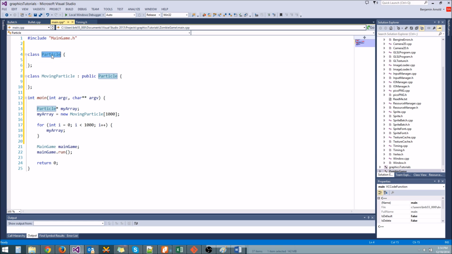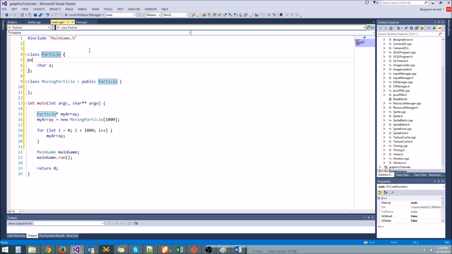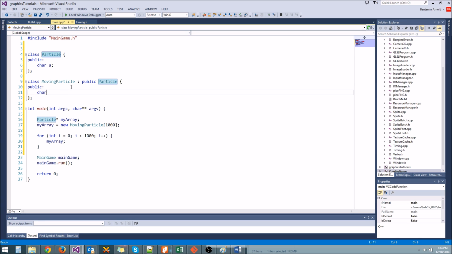Let's say particle is 1 byte in length, so we have like char A, and we'll make that public. And moving particle is 2 bytes because it has char B. And remember, it also gets A, so it has A and B in here since it's inheriting from particle. That means moving particle is going to be 2 bytes, particle is going to be 1 byte.